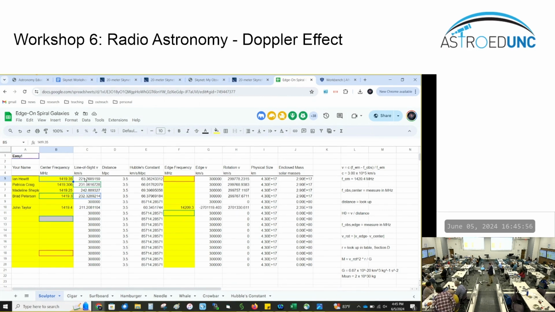So here with the sculptor, people are getting a line of sight velocity of about 230, 240. Now this next column here is distance. And this is a whole other activity. In the Opus labs, it's all focused on the cosmic distance ladder. They learn how to use RR Lyrae, Cepheids, and Type Ia supernovae to get distance.